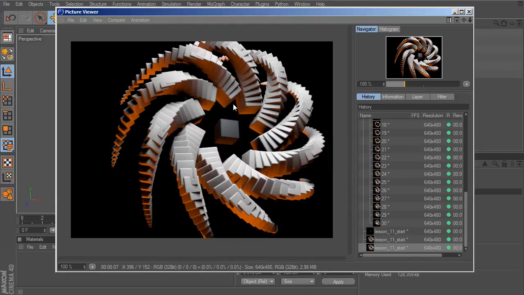So that's a look at how we can start to create some of these really interesting, very artistic effects using the MoInstance.